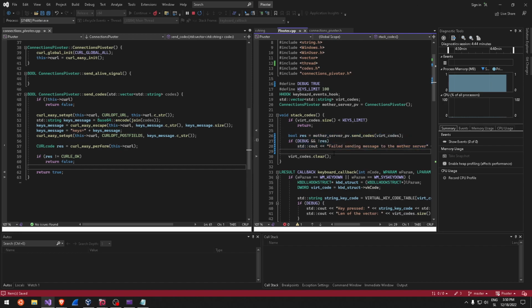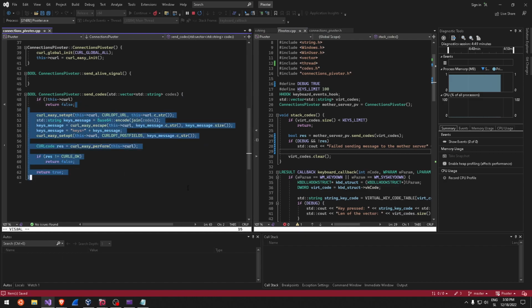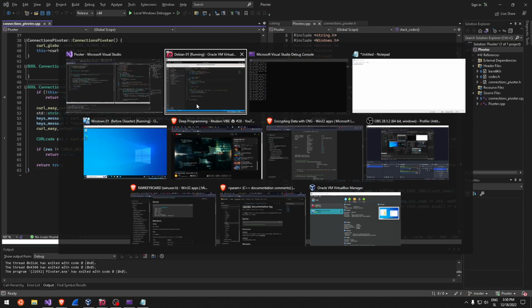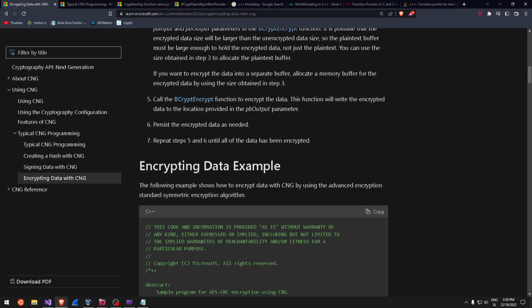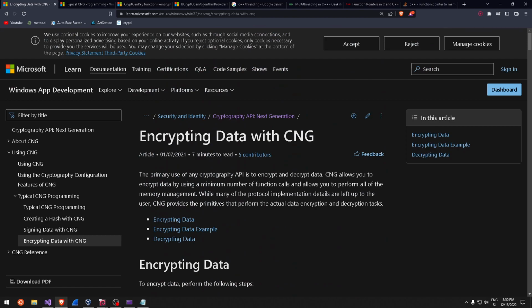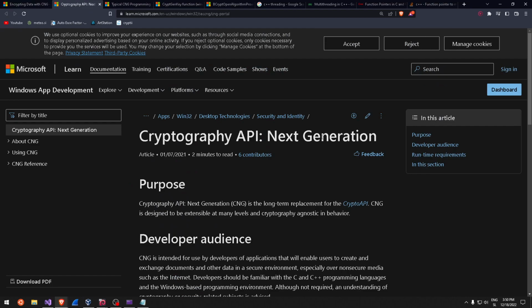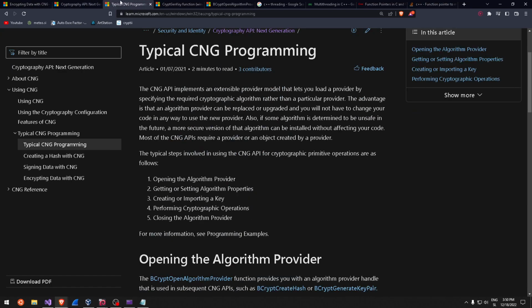After that, let's see. We have to implement AES encryption. Now, I've already taken a very quick look at how AES works on the Windows API. So this is the Windows documentation. We will be using CNG, which is a cryptography API. Cryptography API, next generation. There was the previous one.